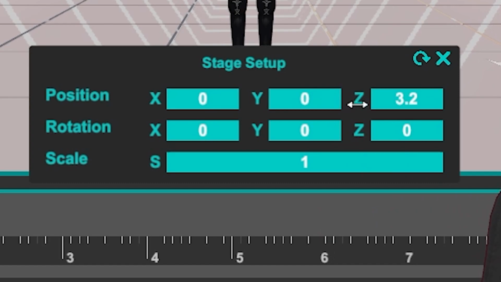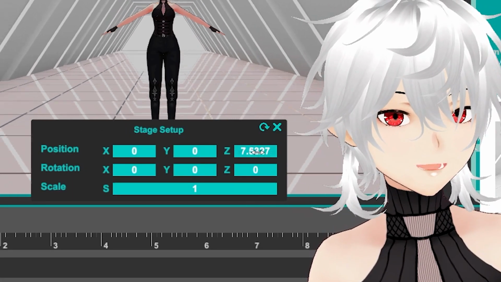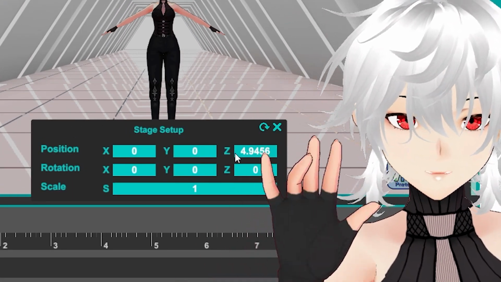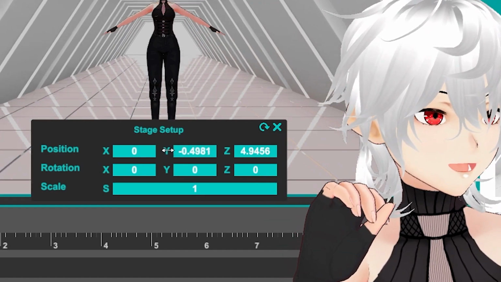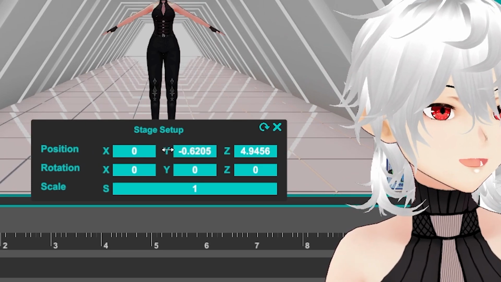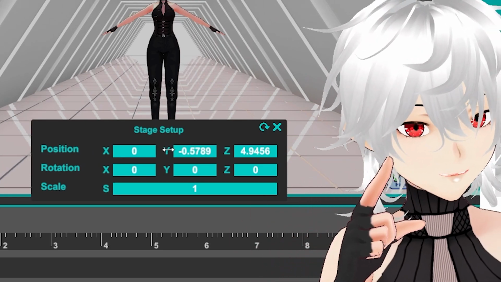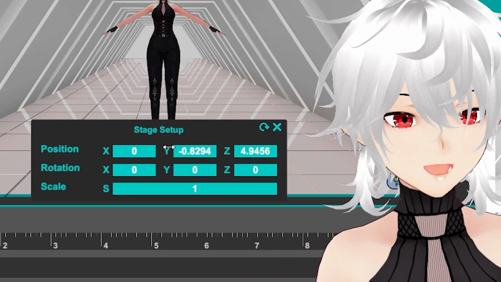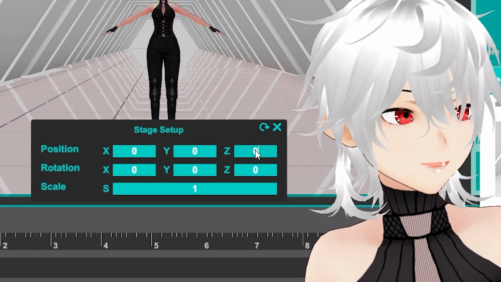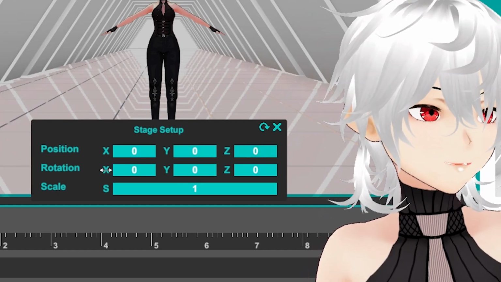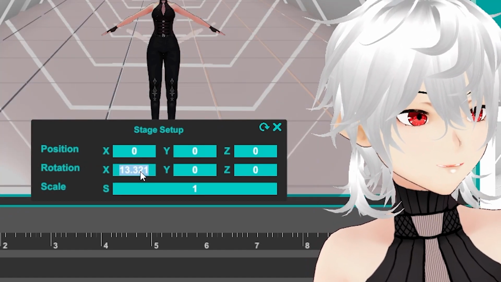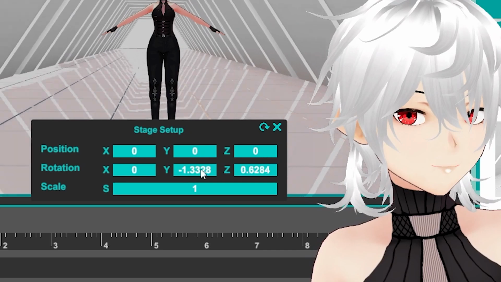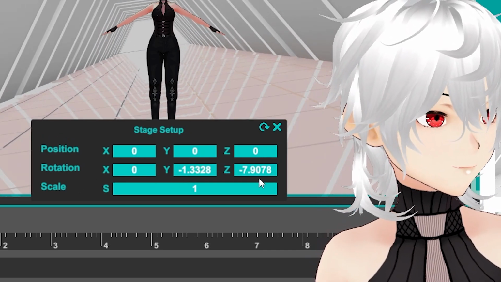Now, if you move the values here, like the Z, which is moving forward and backward, with the Y to go up and down, it moves the stage, not you. Reminder, if you just need to put it back to default, just put 0 and everything and it will put it back. Rotation, you can also rotate the stage, which is actually pretty cool to see.